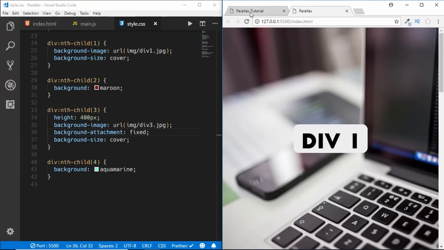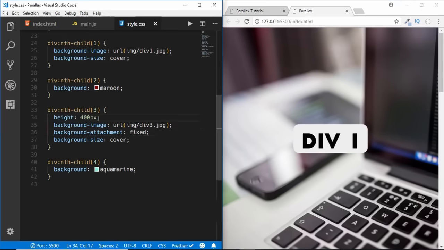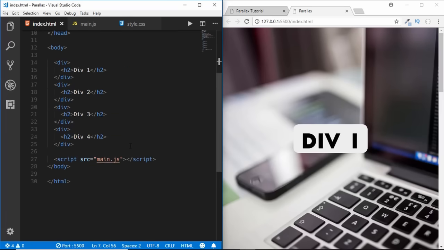Now we will give the parallax effect that we had for our division 1, so that the image moves a bit slower than all the other elements. So for that we have to go to our JavaScript file. We have already added our JavaScript file over here.